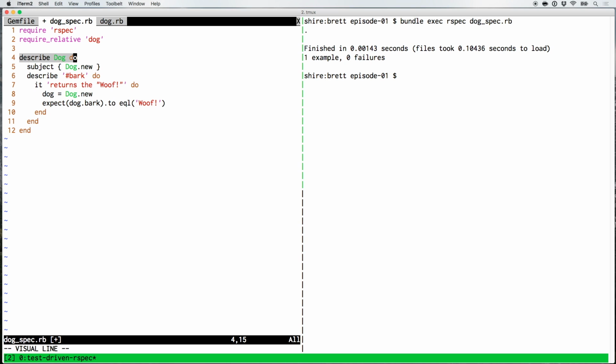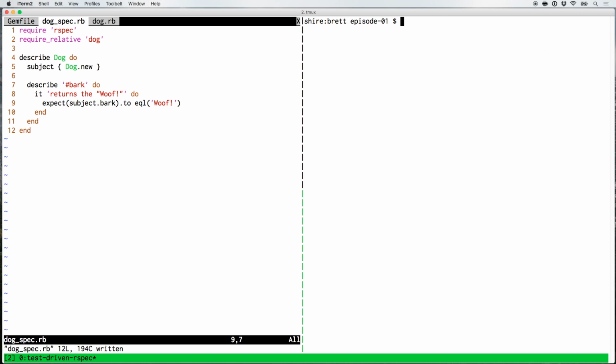It instantiates the constant under test and lets you just reference it with subject. So we could do subject.bark instead of dog. Subject is nice because it's a generic name. If the class name were to change, or if it were pulled into a shared example group in RSpec, which lets you share your test examples, it would be nice and non-specific, which is what we want here.